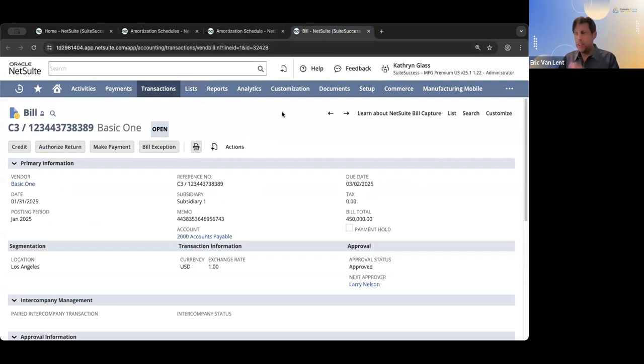All right, excuse me. Let's go directly to the bill itself. So this is going to be the source transaction where the amortization is going to be created based on the type of transaction we're going to look at. I'm going to also post a journal entry as well.